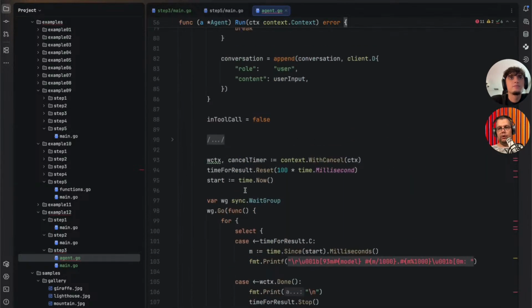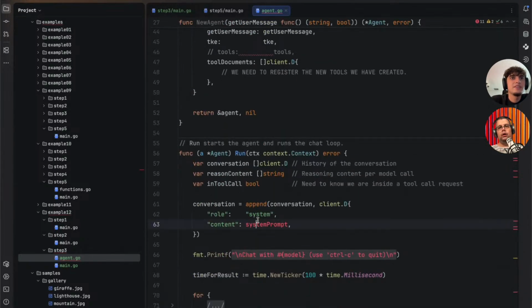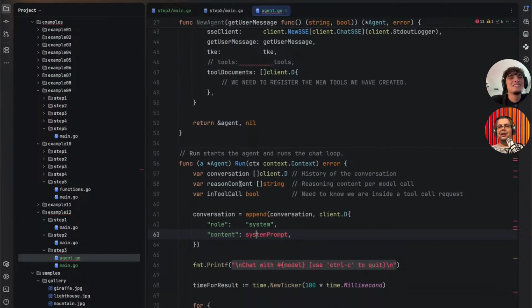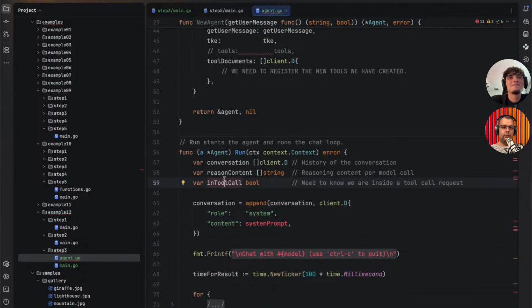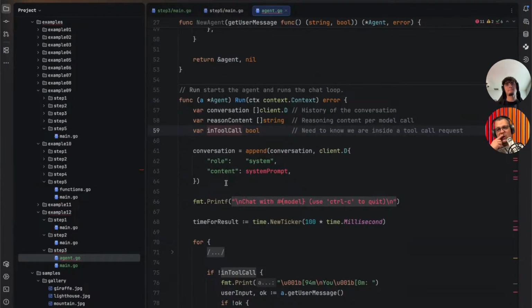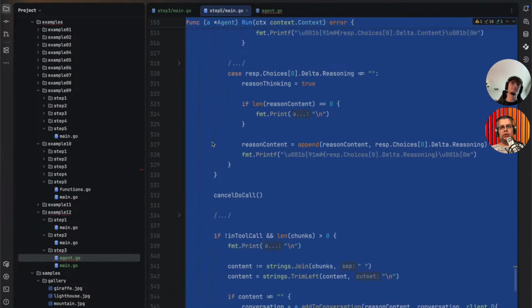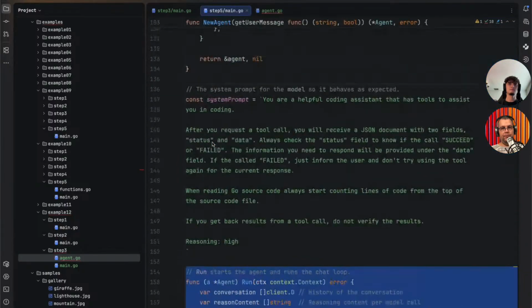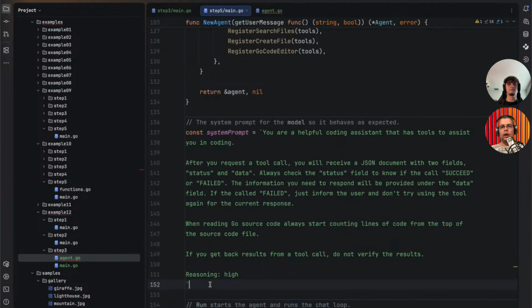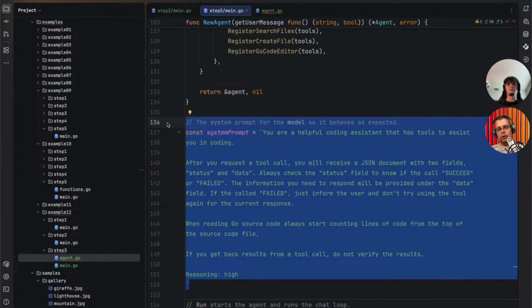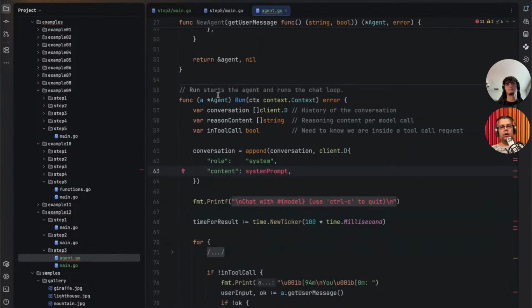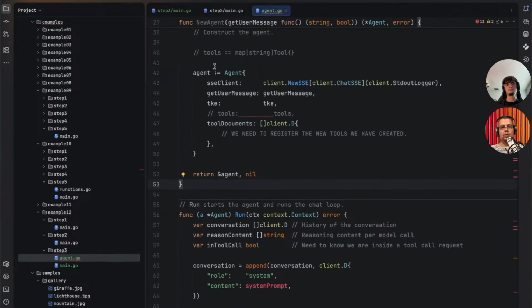Okay, so that's a bunch of red code right there. Conversation content, that's fine. In tool call, I would keep this for now, just because I'm not really sure what it does. System prompt, let's bring that over here as well, but we may need to change it because now we're not a coding agent anymore. We are a video platform.